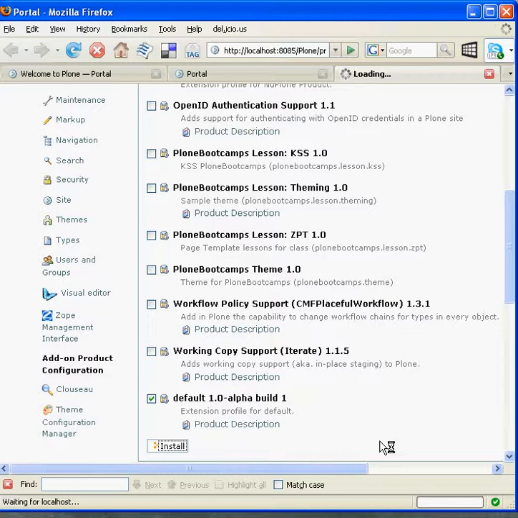Now, my Plone instance has been seriously degraded by all the development work we've done over the last 2 days in Joel Burton's class here in Washington. It will take quite some time.